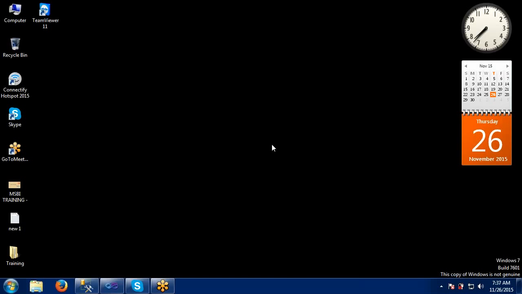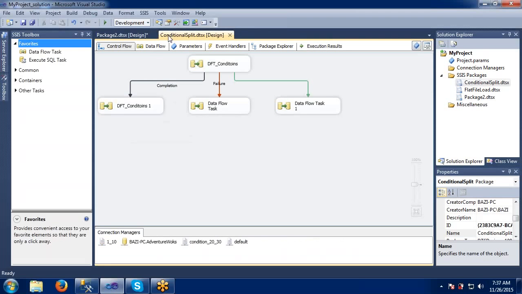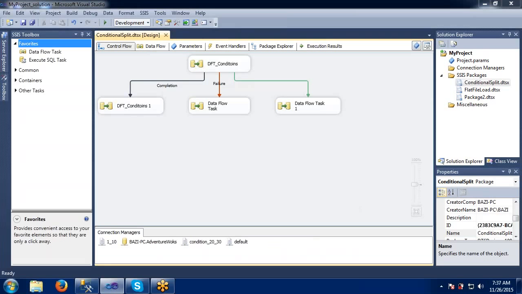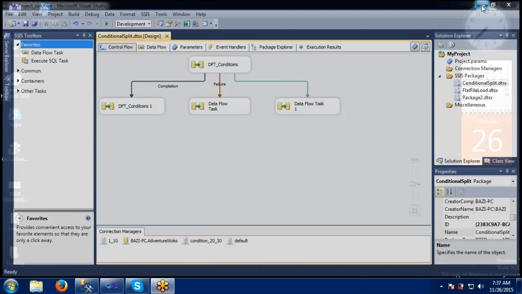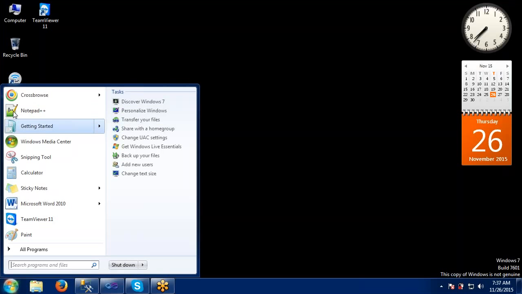Okay, fine. So yesterday in class we saw one package where we developed a conditional split, all those things, right? So today we will see some other transformations and some other different sources and destinations. Okay. So before starting anything, first we need to understand what exactly the requirement is. So today's requirement will be like this.